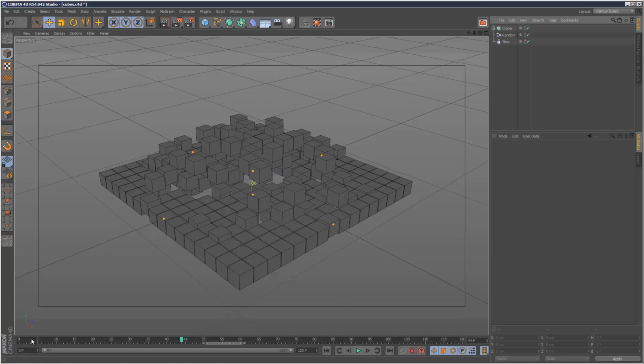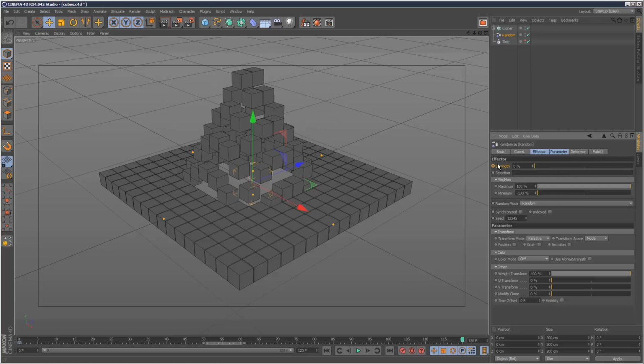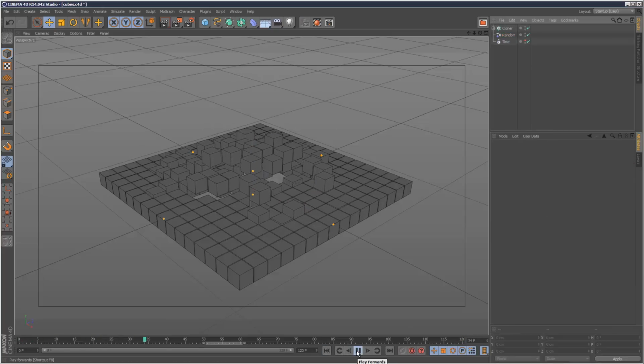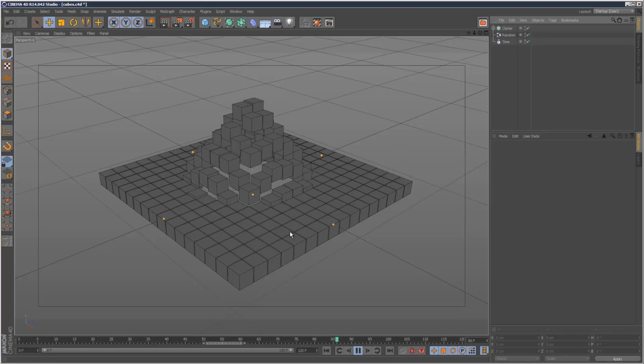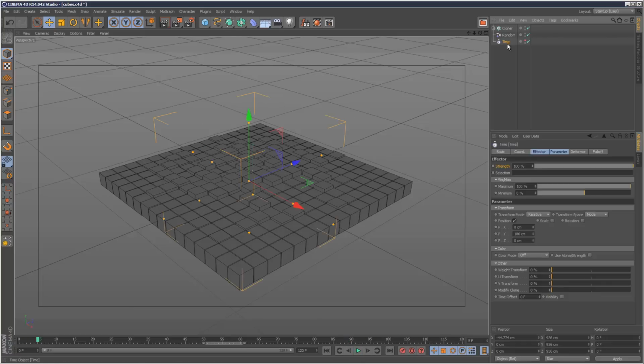And I might dare animating the random effector. Let's see what happens. No idea what's going to happen, but I'm just going to reduce the strength as it travels along. Let's see what happens. Yeah, looks a bit lame. But anyway, I just wanted to show you a different way you can use the time effector. It's a very powerful effector, and it's not actually used very often. It should be. So that's the end of the tutorial, and thanks for watching.